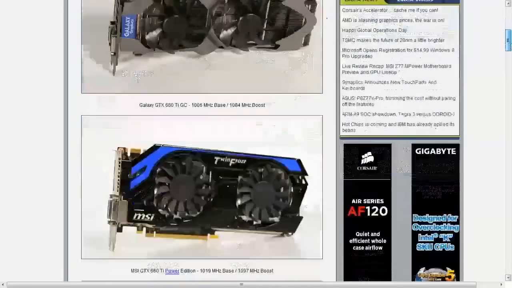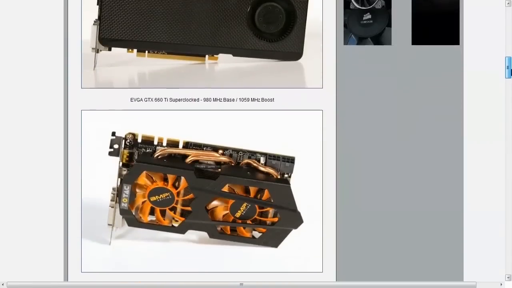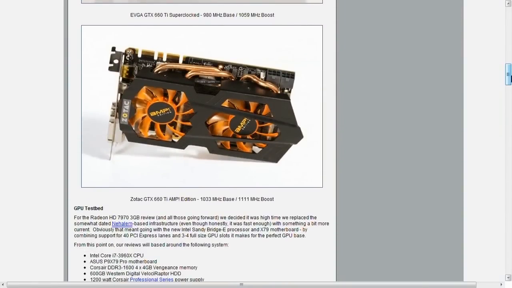Here you can see we've got the Galaxy card, we've got an MSI card, we've got the EVGA, and the Zotac. They all come in at different clock speeds. The default reference clock is 915 base and 980 boost, and you can see all these retail cards come overclocked: 1006 megahertz base, 1019 megahertz base, 980 base, and 1033 base. So a lot of overclocking headroom, and I think what you'll find is while the 680 and the 670 you could buy a reference retail card and overclock it quite a bit, set the clock offset pretty high.